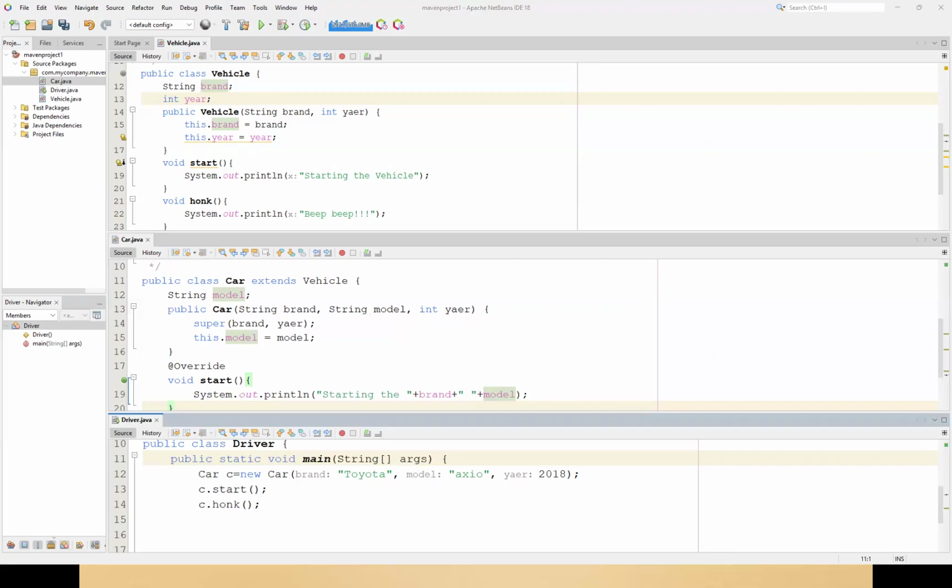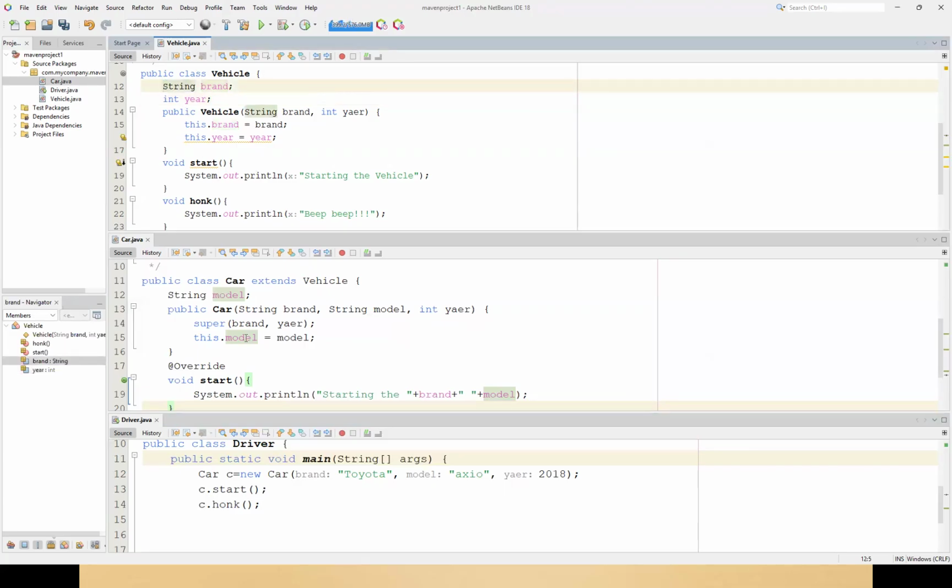But even if you make these brand and year private, then the class Car would not be able to access these brand and year. If you just make them private, you will see the brand cannot be used here. Why? Brand is declared as private.